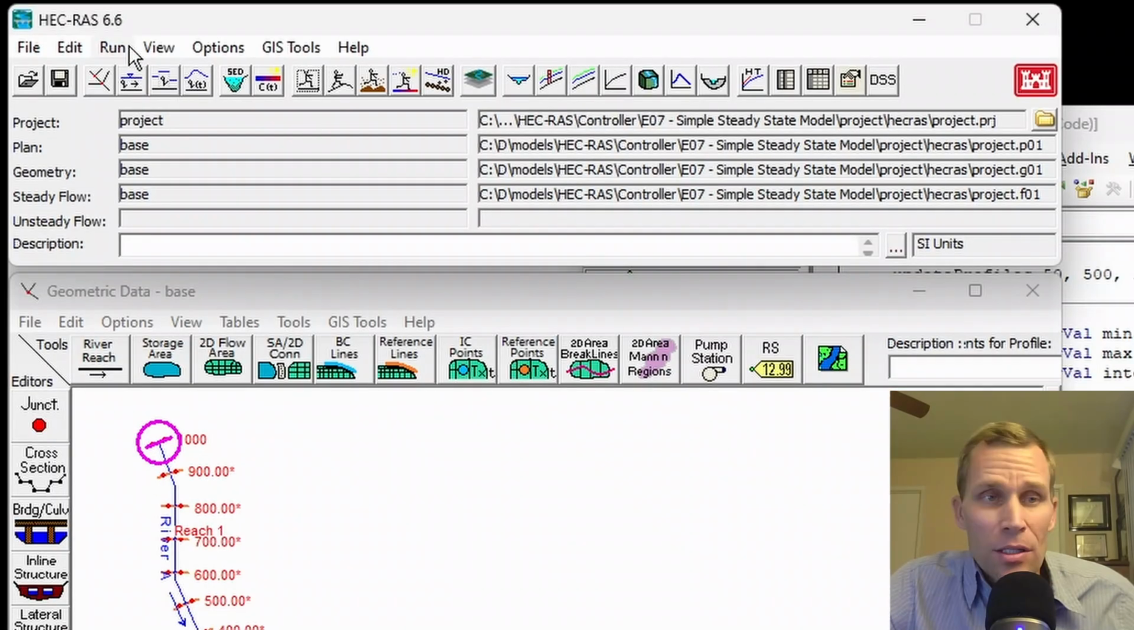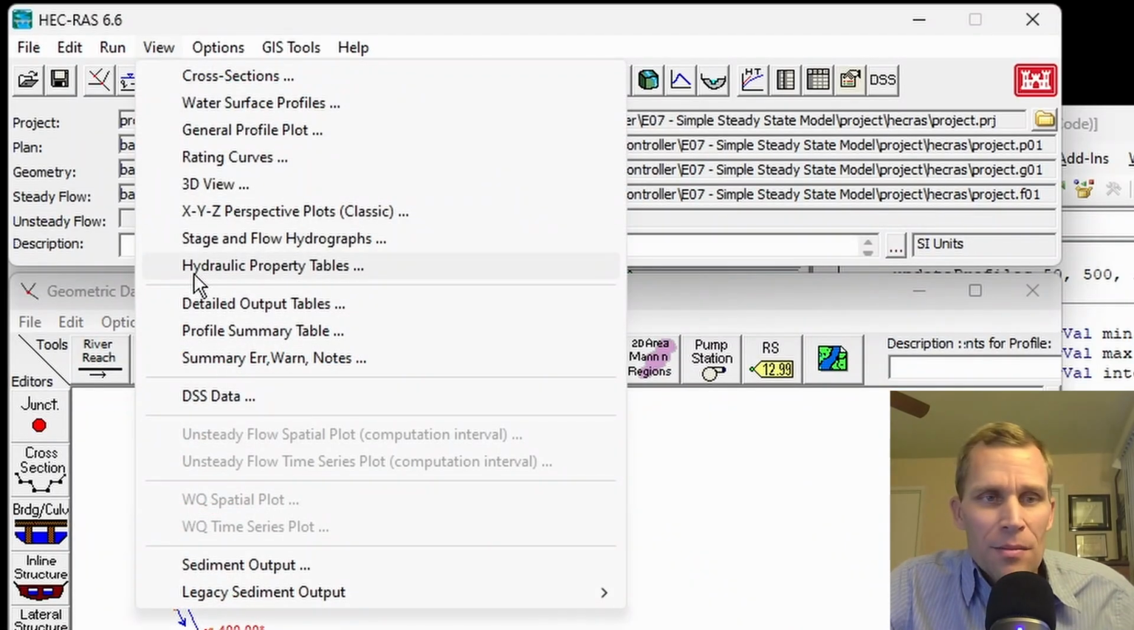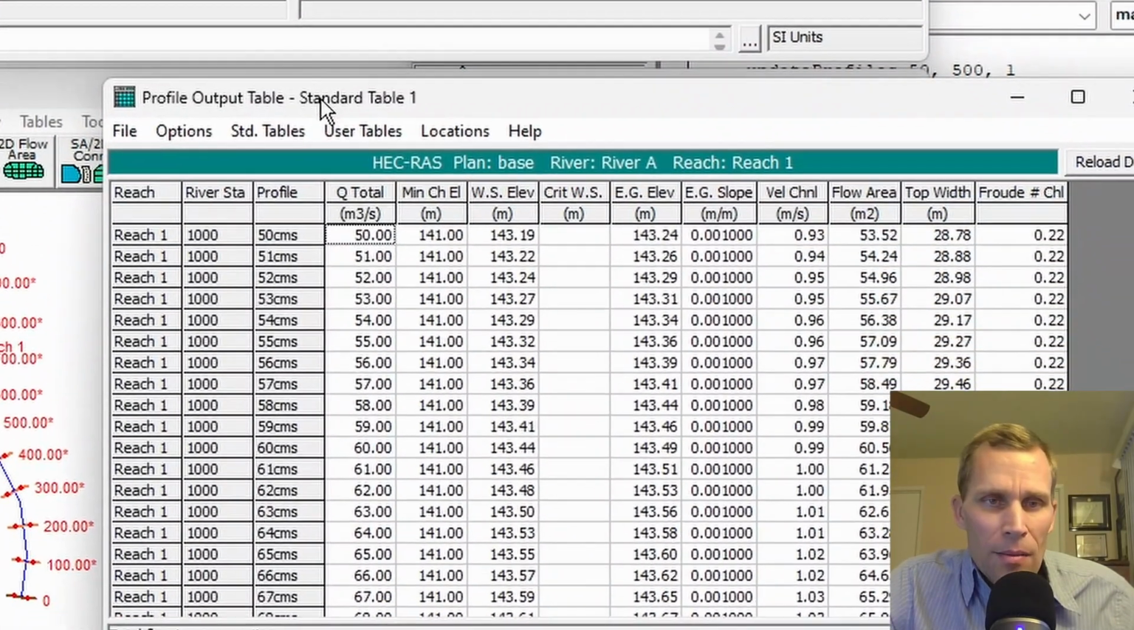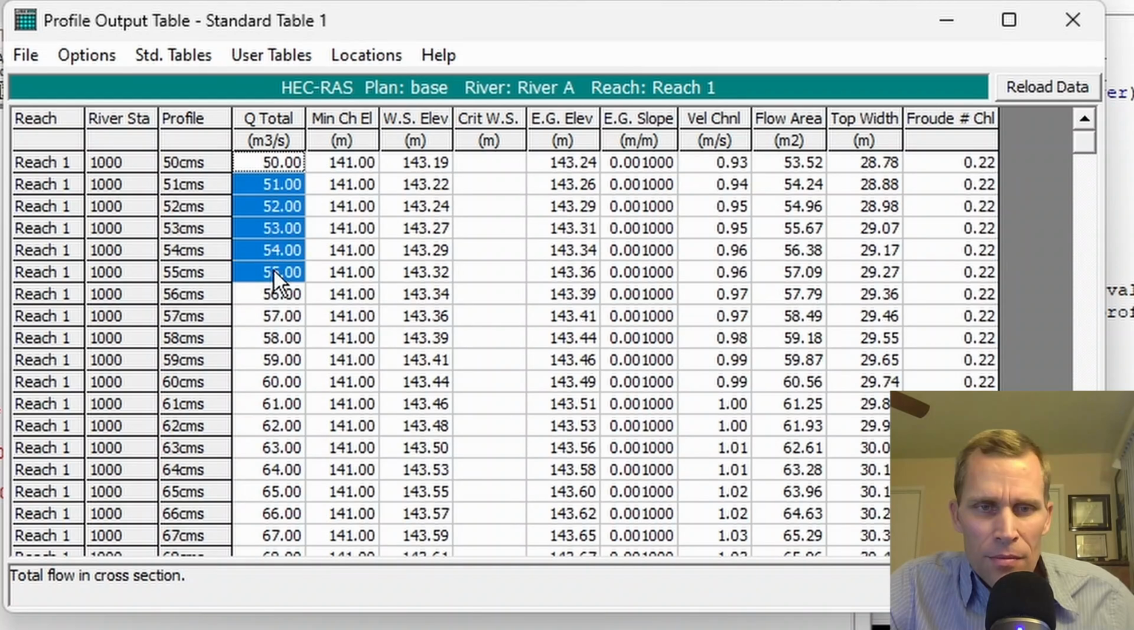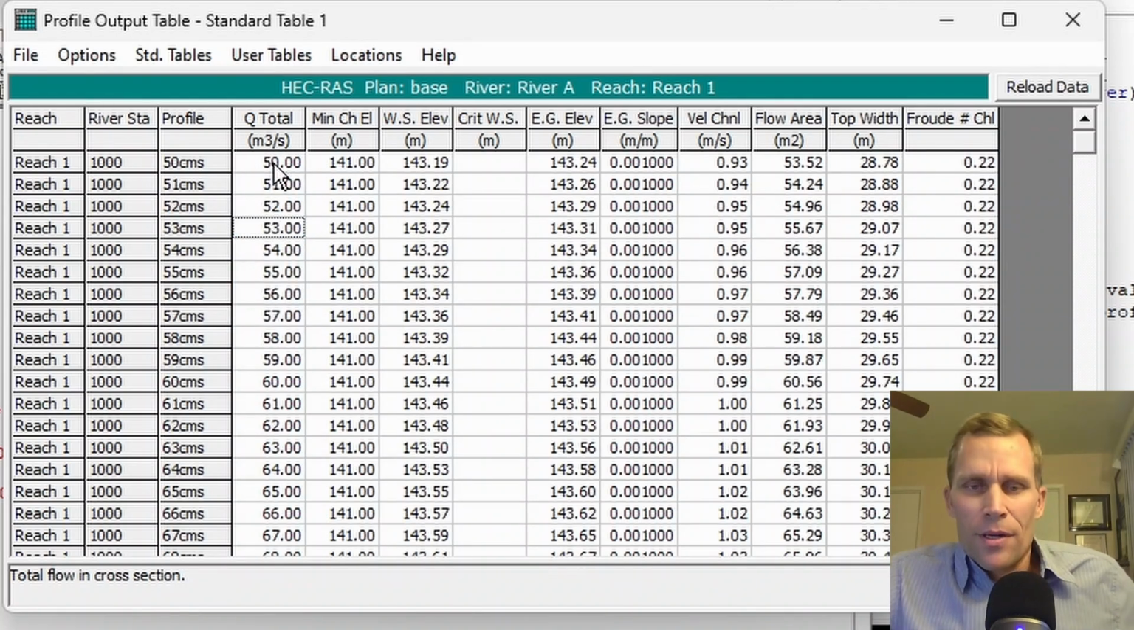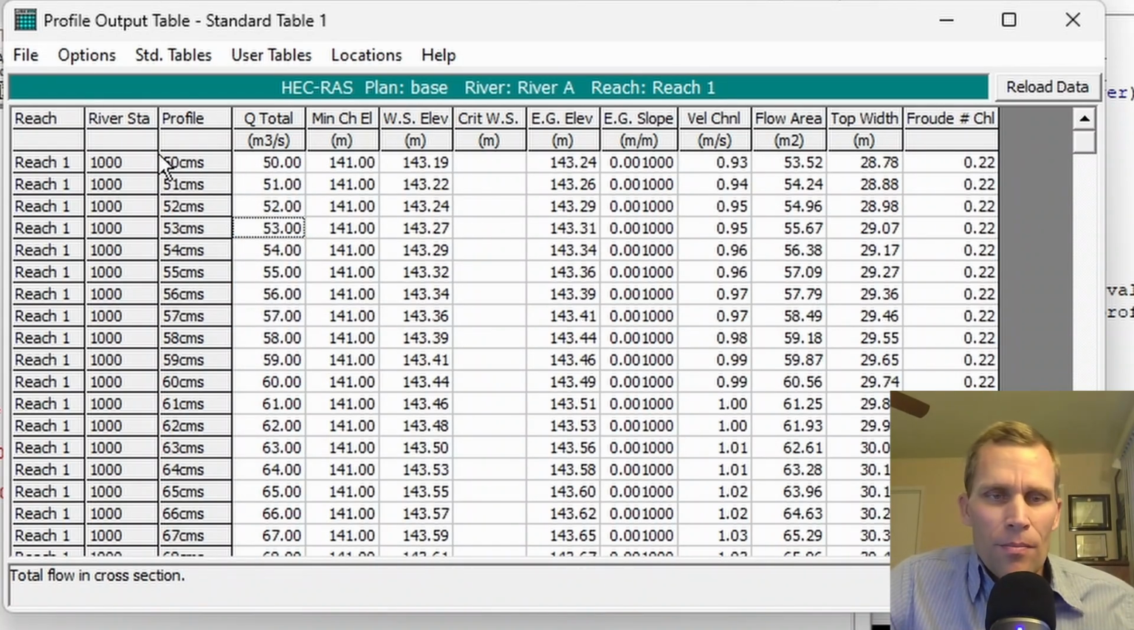And lastly, let's take a look at the table data. Just taking a quick peek to make sure it's all there. Not really doing much in the way of analysis. So view menu, profile summary table, and then boom. Here we have, yep, all of our different flow profiles, starting with 50 CMS, 51, 52, 53, 54. So that makes it easy for us to grab the data we want by quickly adding hundreds or thousands of different flow profiles to our steady flow file using the code within VBA to update the text file used in the HEC-RAS program.